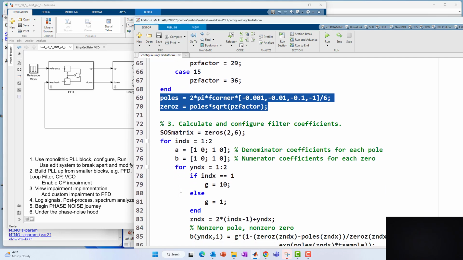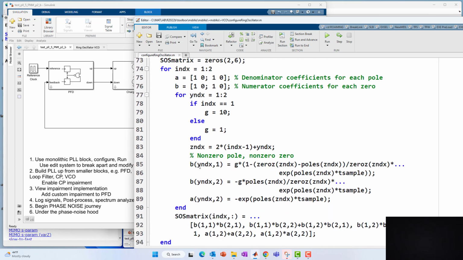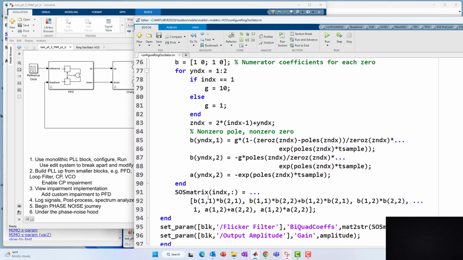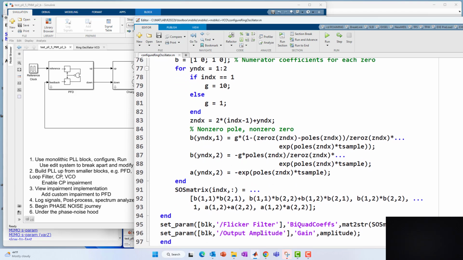Now the next step is some implementation details of how you want to implement that pole zero filter. In our case, it's a 2nd order system matrix. And so we take those pole zeros and we put them into a 2nd order system format with the A's and the B's and the numerator and denominator. And then finally, we create or reset the coefficients under the block. So we do a set param, the filter with the biquad coefficients with that 2nd order system matrix and the amplitude values.